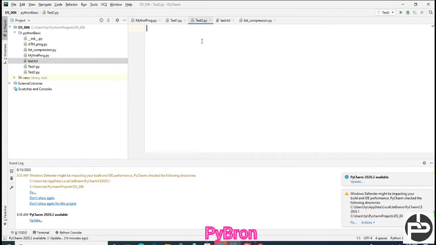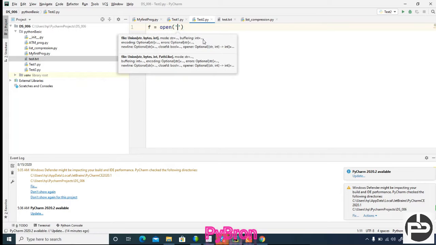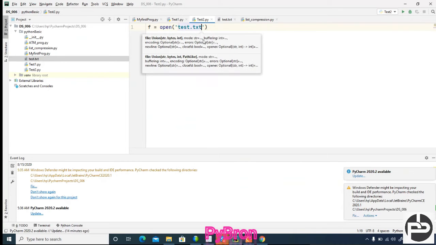Basically, I am going to write my code. f is equal to open. If you want to open any file, you just have to give the file name. My file name is test.txt. Once we open the file, we have to define in which mode to open it. If you open the file in read mode, the file will open in read-only mode, meaning you can read the file, but you cannot add any new element.